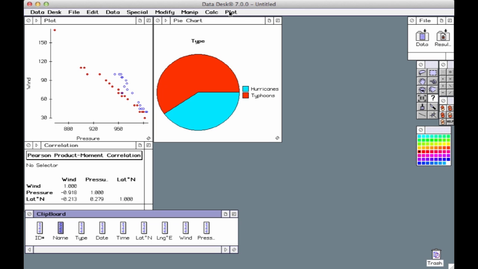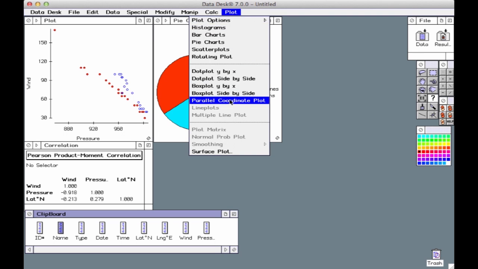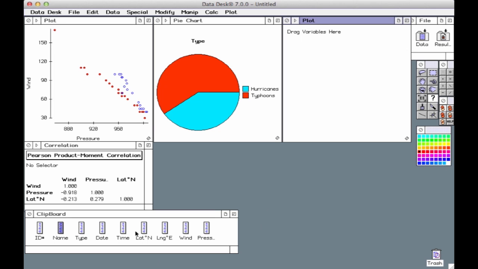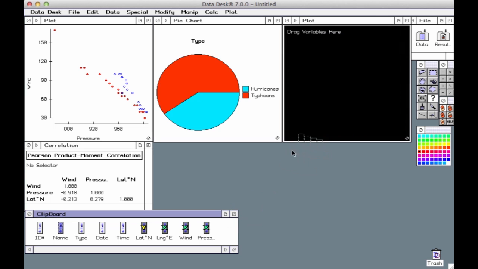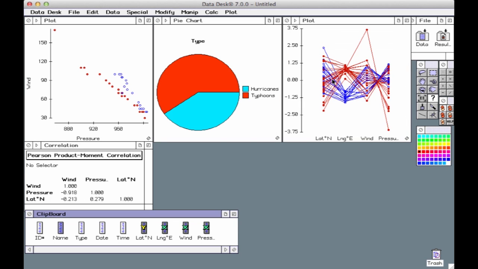For example, we might want to make a parallel coordinate plot so we can look at several of these variables together. We'll look at the latitude, the longitude, the wind speed, and the pressure. I'll drag all four variables together up into the plot. It preserves the colors, so the red ones are typhoons, remember, the blue ones are hurricanes, and we can see that longitude is what separates that definition. Typhoons are in the Pacific, and hurricanes are to the east, mostly in the Atlantic. We can also see a strong correlation between wind speed and pressure. That's what all these lines crossing here indicate in a parallel coordinate plot.